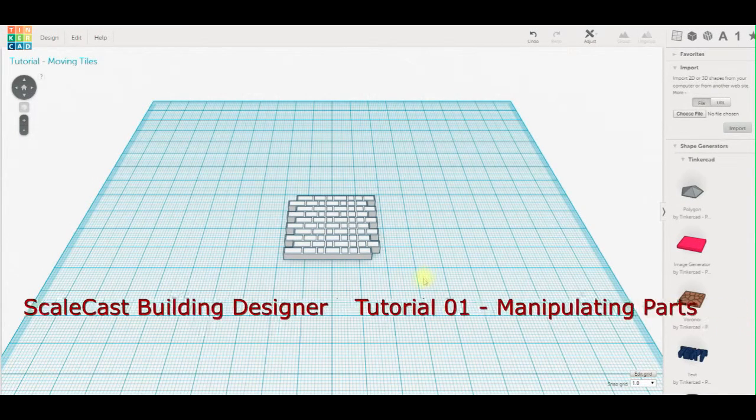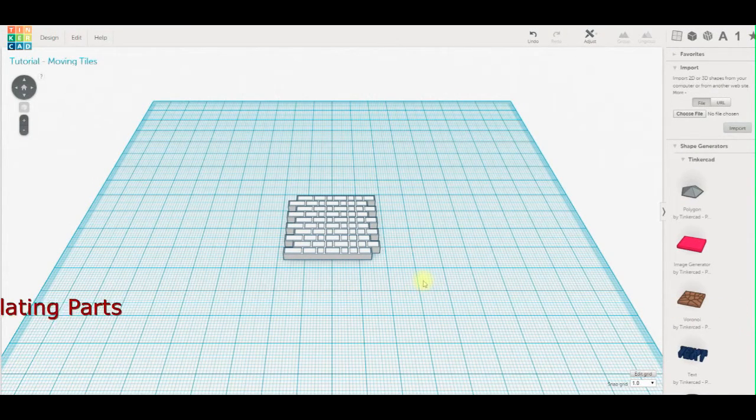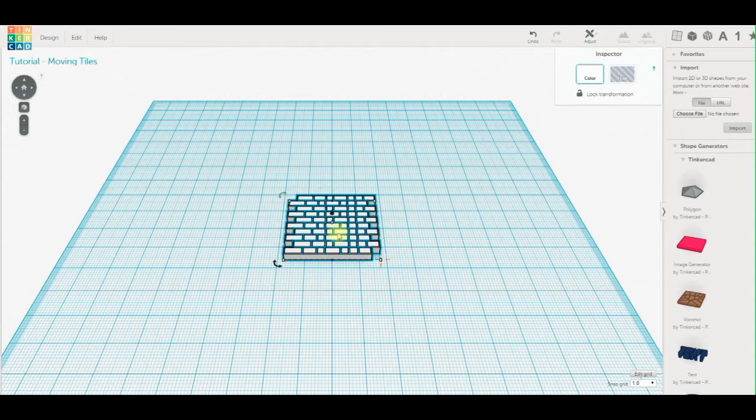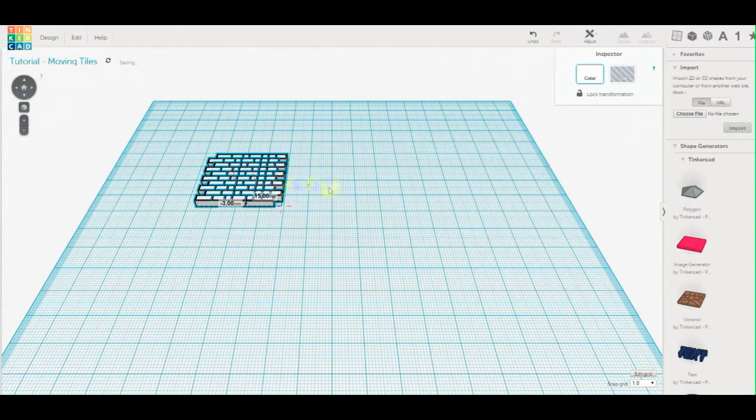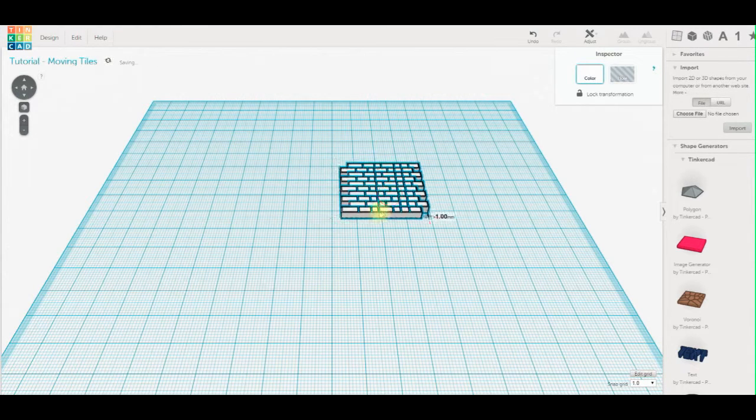Hello, this is the tutorial video just on tile manipulation and part manipulation within Scalcast Building Designer. Okay, so all I've got here is a working grid, which you'll become familiar with, and one single part on here. We can click anywhere around the part itself. We can click and hold, and we can just drag it around on the grid however we like.